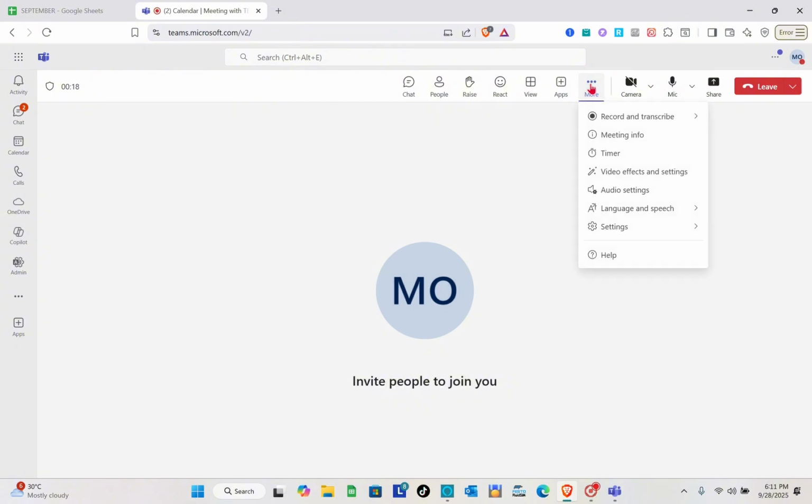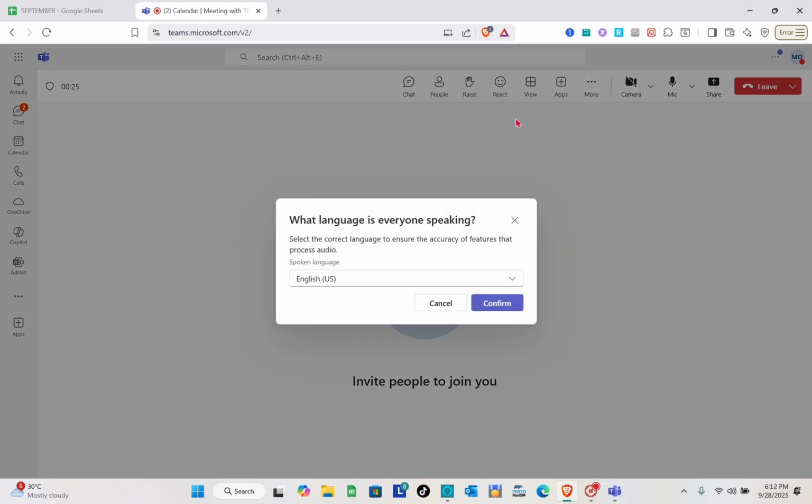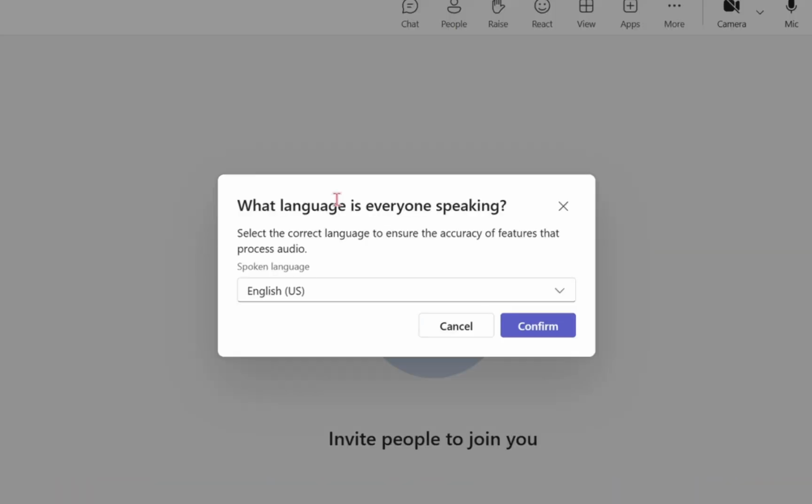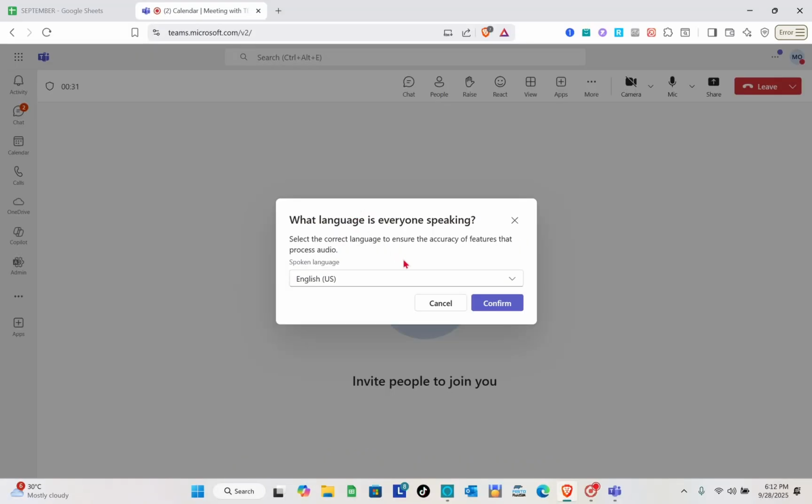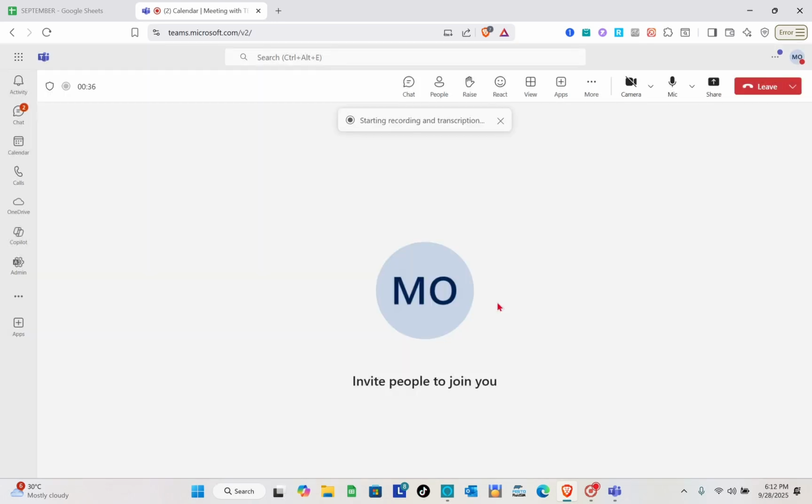Then you have here the record and transcribe option. So make sure to select the start recording. All right. And then select the correct language to ensure the accuracy of features that process audio. Okay, so we're going to use the English US. Click on confirm after that.